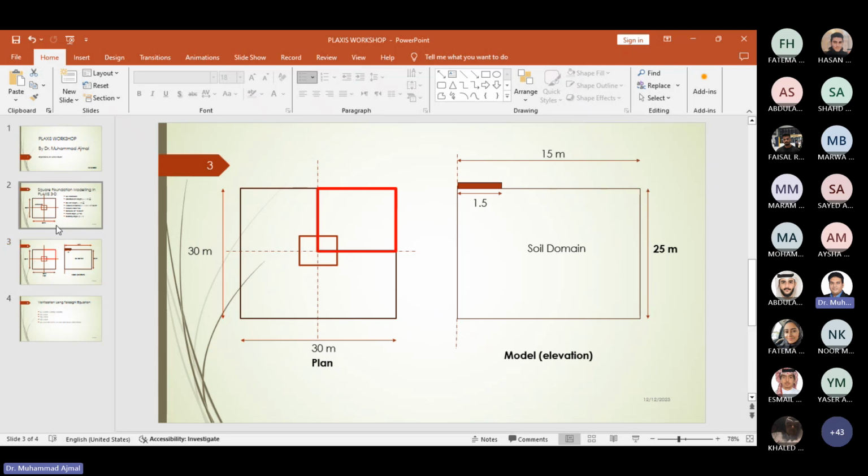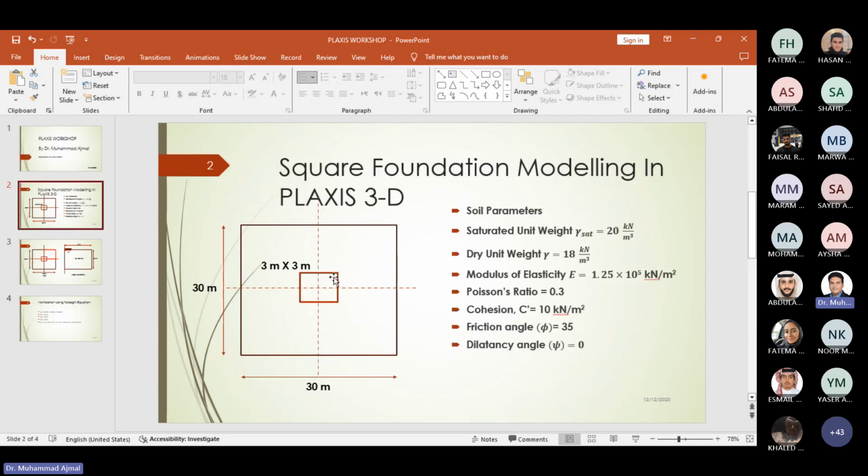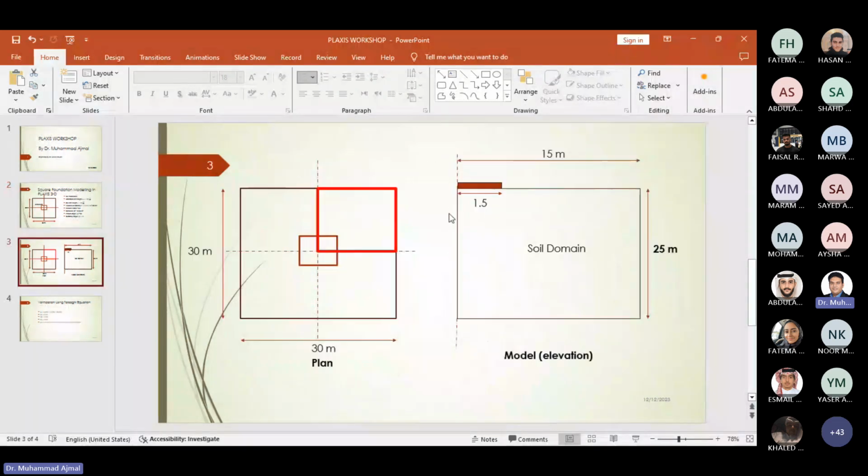Now, size of the footing is 3 meter by 3 meter. So I'm modeling the quarter of that one. So it is 1.5 meters. So when I will take quarter of that one, this dimension is 1.5 and this dimension is 1.5. So this 1.5 is representing this quarter part of the foundation.